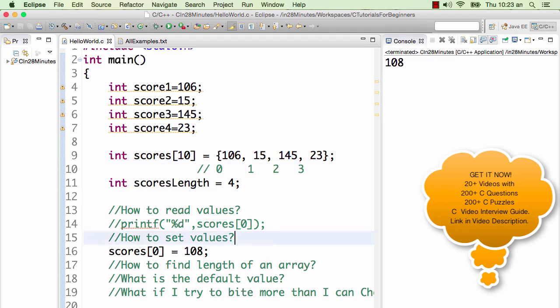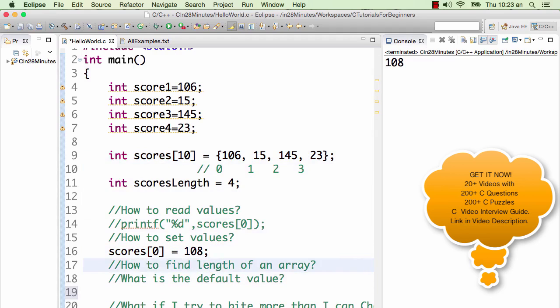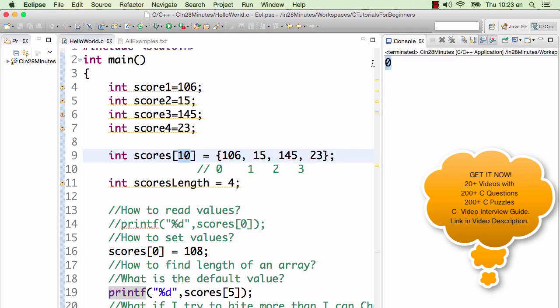What would be the value of the 4th element or the 5th element? So what is the default value? If I don't assign a value, what would be the value which would be assigned by C? Let's see that by using scores of, let's print scores of 5. I want to find the 6th element in the array. Now, what happens? It's 0. So that's the default value if you declare the array as longer than how many values you initialized. Here I'm initializing 4 values, whereas I'm saying the size of the array is 10. So the rest of the 6 values would be assigned a value of 0.